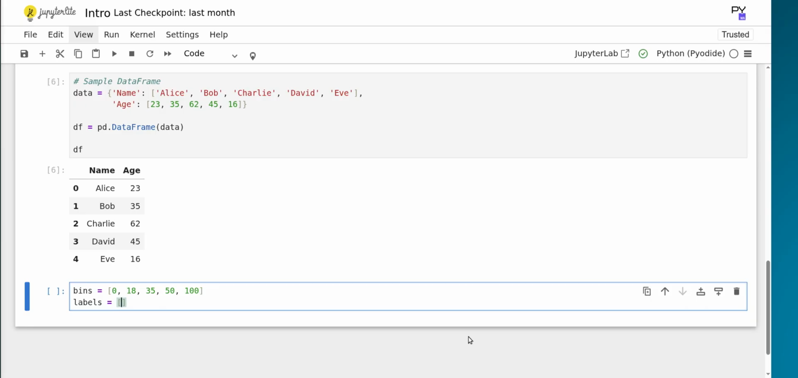So let's define a sequence again. Your labels parameter will take a sequence of strings, which will be, let's say, a child, that is 0 to 18, a young adult, a middle-aged person, and a senior person, right? These don't have to be accurate, we're just dealing with examples.